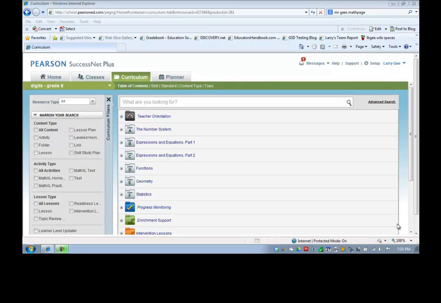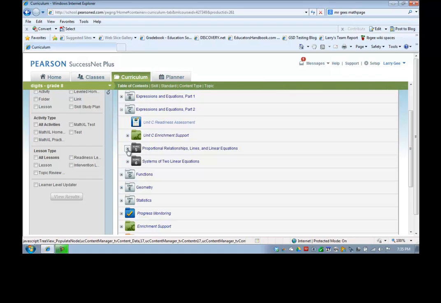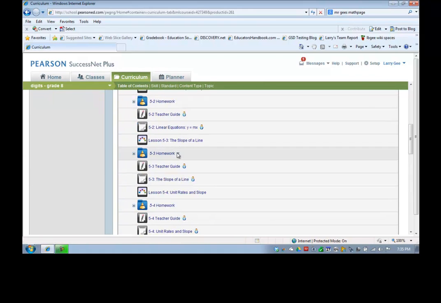Now I'm going to go over some fundamentals in pushing out assignments to students. I'll click on Unit C, Section 5, 5.3 homework. It's important that even though this says homework, this is not the actual homework. If you click right there and assign it, it's going to do a couple of things, and I don't think you'll want that. It's going to assign the 5.3 homework, 5.3 mixed review.